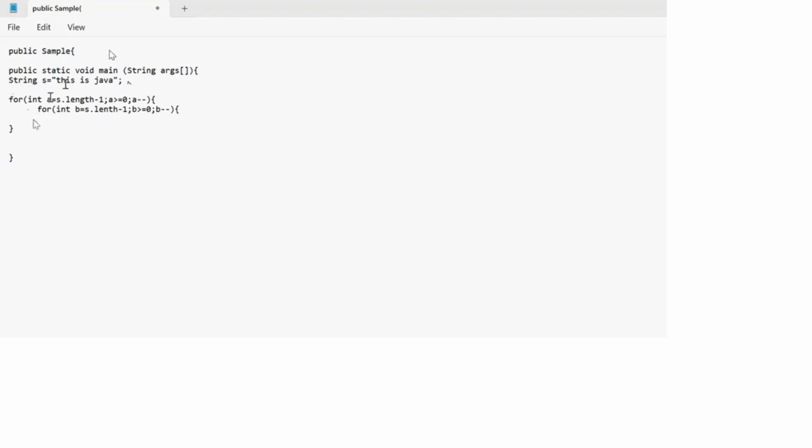You just have to reverse the array. Initially, what you did, you reversed a string, right? Now you have to reverse the array, because the array will have "this", "is", and "Java" as three objects. What we want is "Java is this". So I think this single for loop will also work, but you have to reverse the array. So what will be the code?